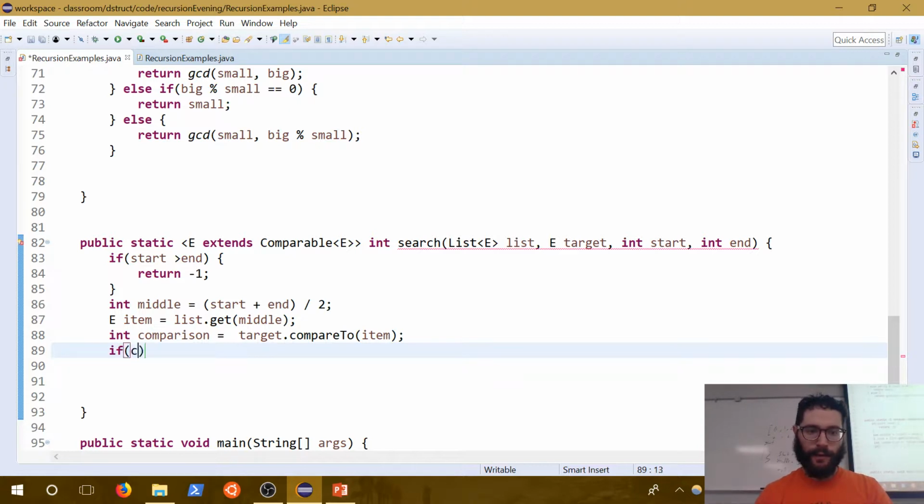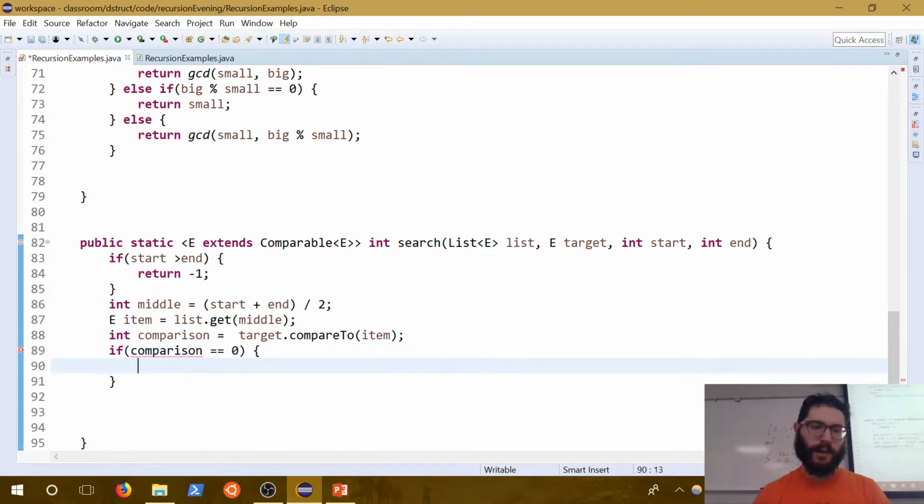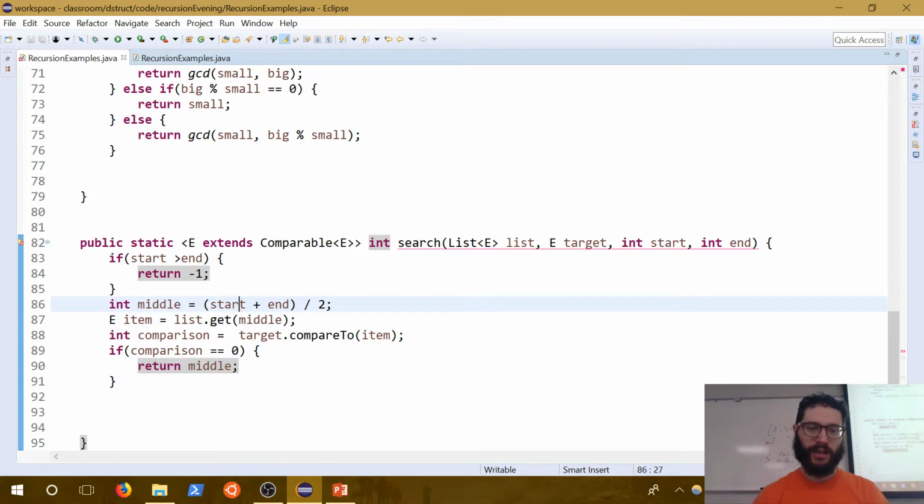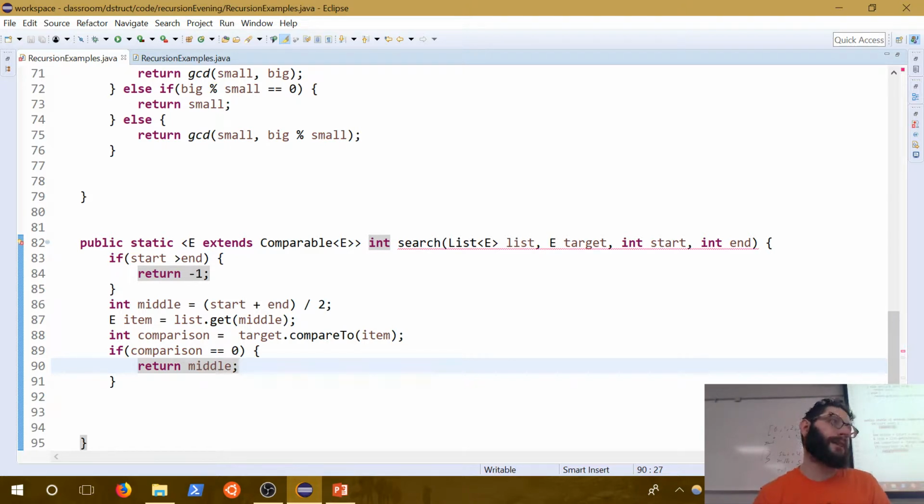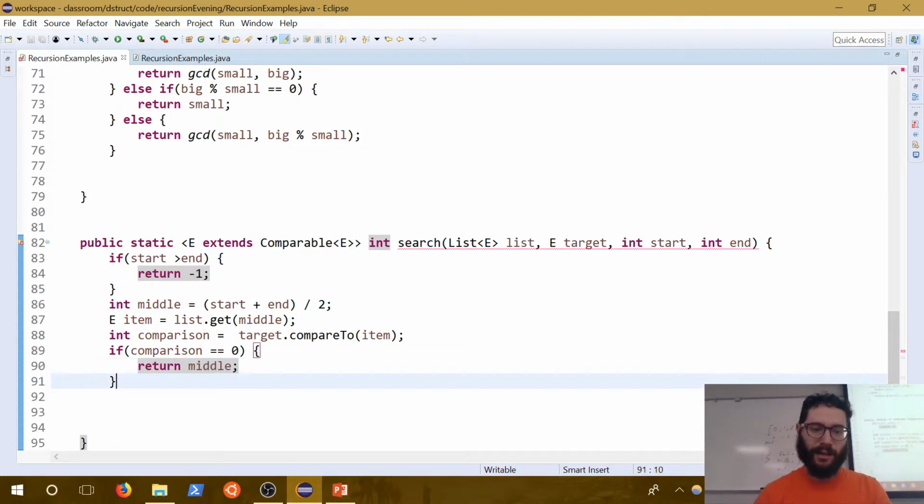Okay, so if comparison is equal to 0, that's our other base case, right? And this is a bit weird because our base cases are kind of separated here, right? So if comparison is equal to 0, return middle, right? Because we found it. We found our item. That's a very easy distinction to make, right? This was all very easy stuff. Check the middle item. If it's equal to, return it. That's the base case, right? There were no particularly tough questions we had to ask.